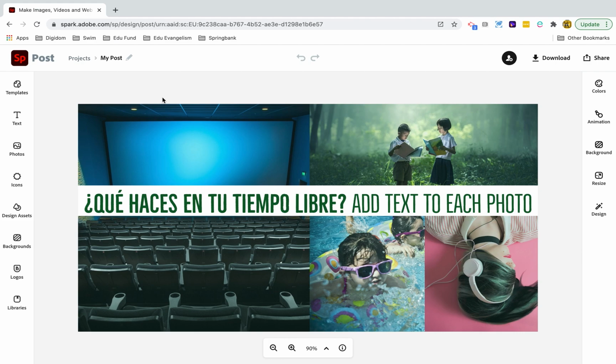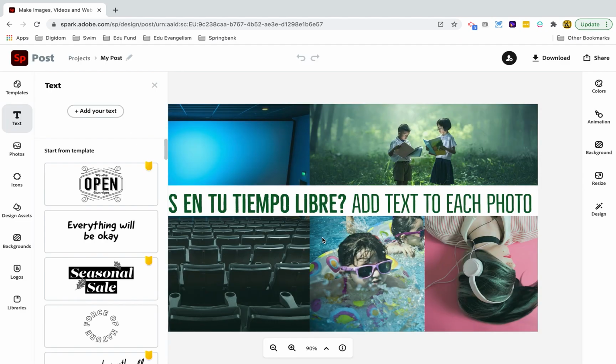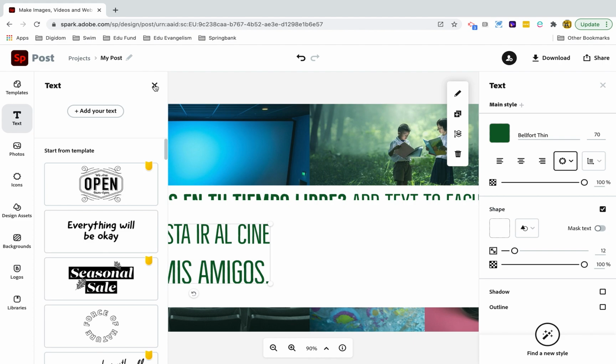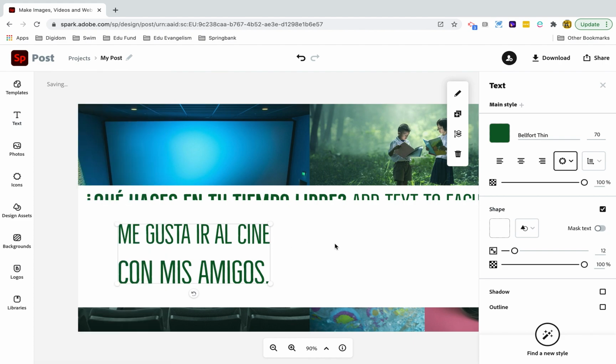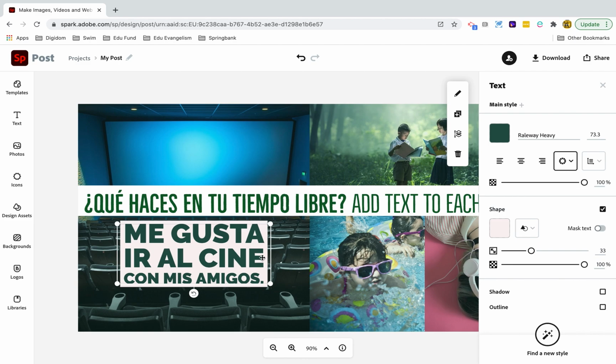So what I'm going to do is start adding bits of text to each section of this photo. So let's start out by pressing text on the left hand side, add your text, and I'm going to say "me gusta ir al cine con mis amigos." Okay, nice. Now it's given me my text here, but I don't like the style of it. It's kind of copied the box in the middle. It's given me this huge thing. But if I click find a new style, then I can just click until I find something that I actually like. There you go. That one's pretty cool.